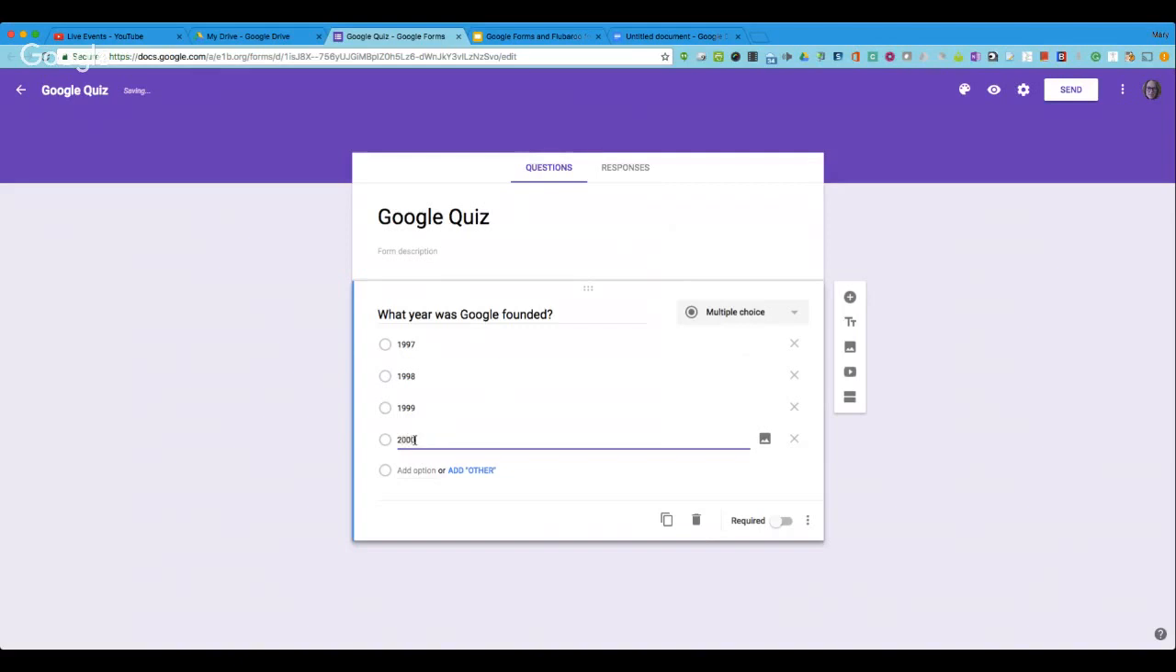and 2000. Now again, it says you can add another option, but since it's a quiz, we probably don't want to choose that add other write-in option. So now for this question, what I'm going to do is at the bottom here, make that required. So where it says required, I'm just going to click this slider so that when students take it, they have to answer this question in order to move on.